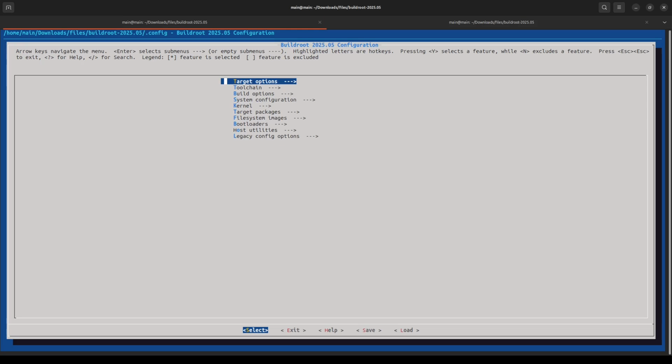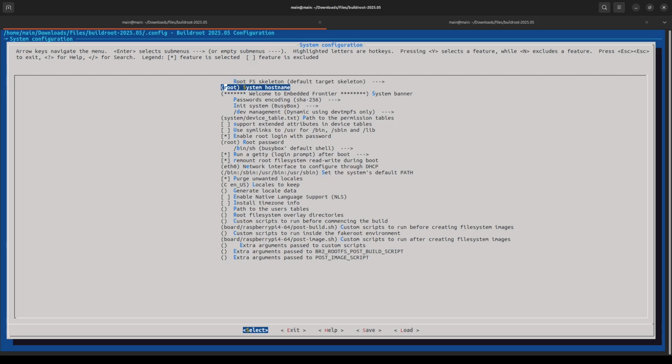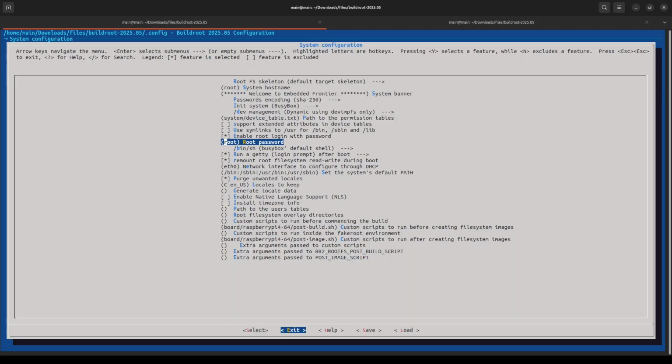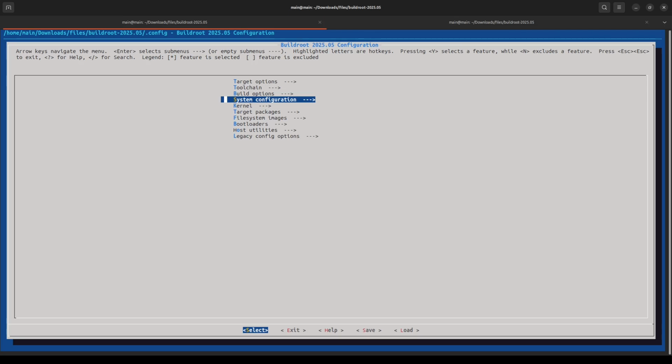If we go to the system configuration, here you can set a system host name. Also, you can set a system banner. These configurations are optional. Then to set up a password, you select enable root login with password, and in the root password you type the password. Then we can exit.